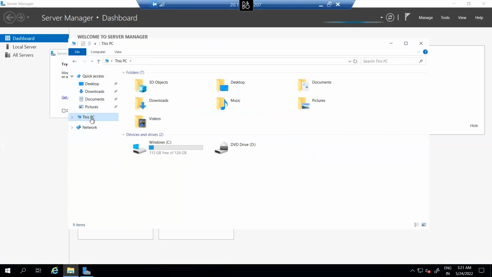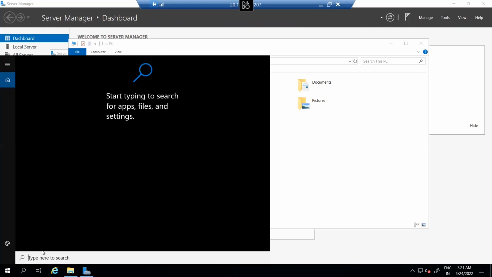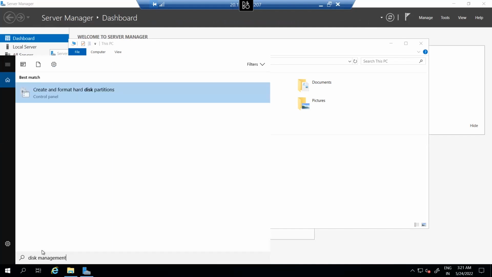You can go to This PC, and the hard disk will not be available. By default, DVD is provided, drive C is there, 126 GB. And where is our hard disk storage? This hard disk has been attached, but it is not yet recognized. That we will have to do. You can open Disk Management. Type disk management. Yes, click on that.